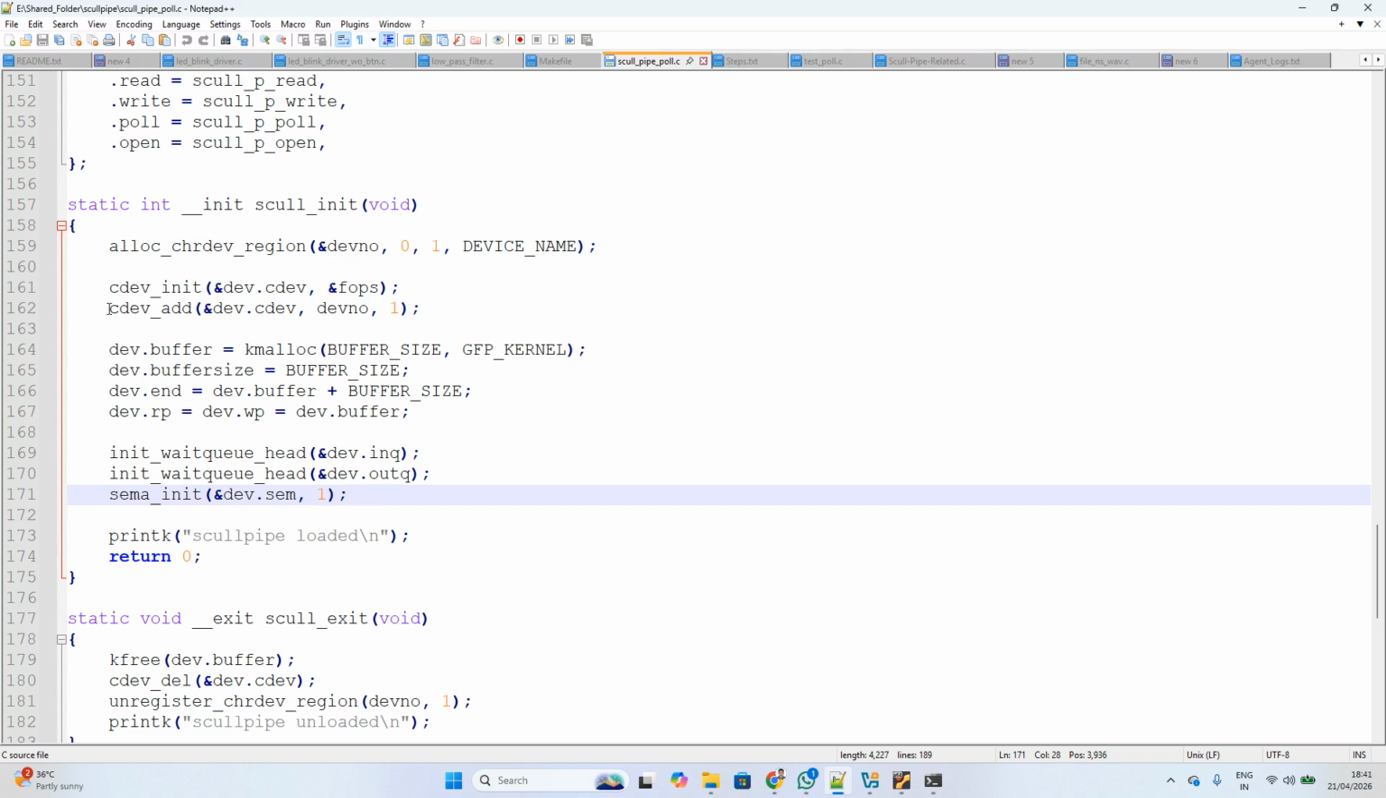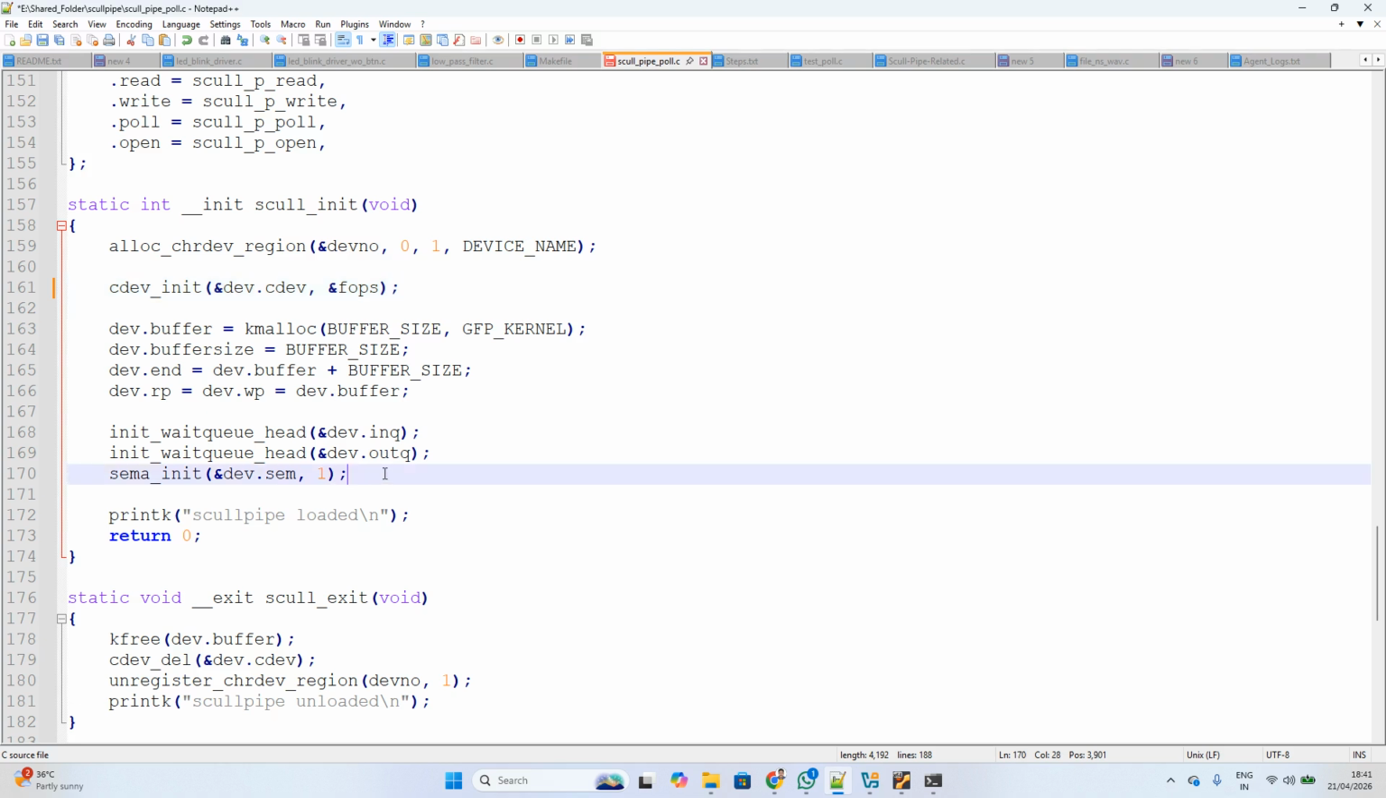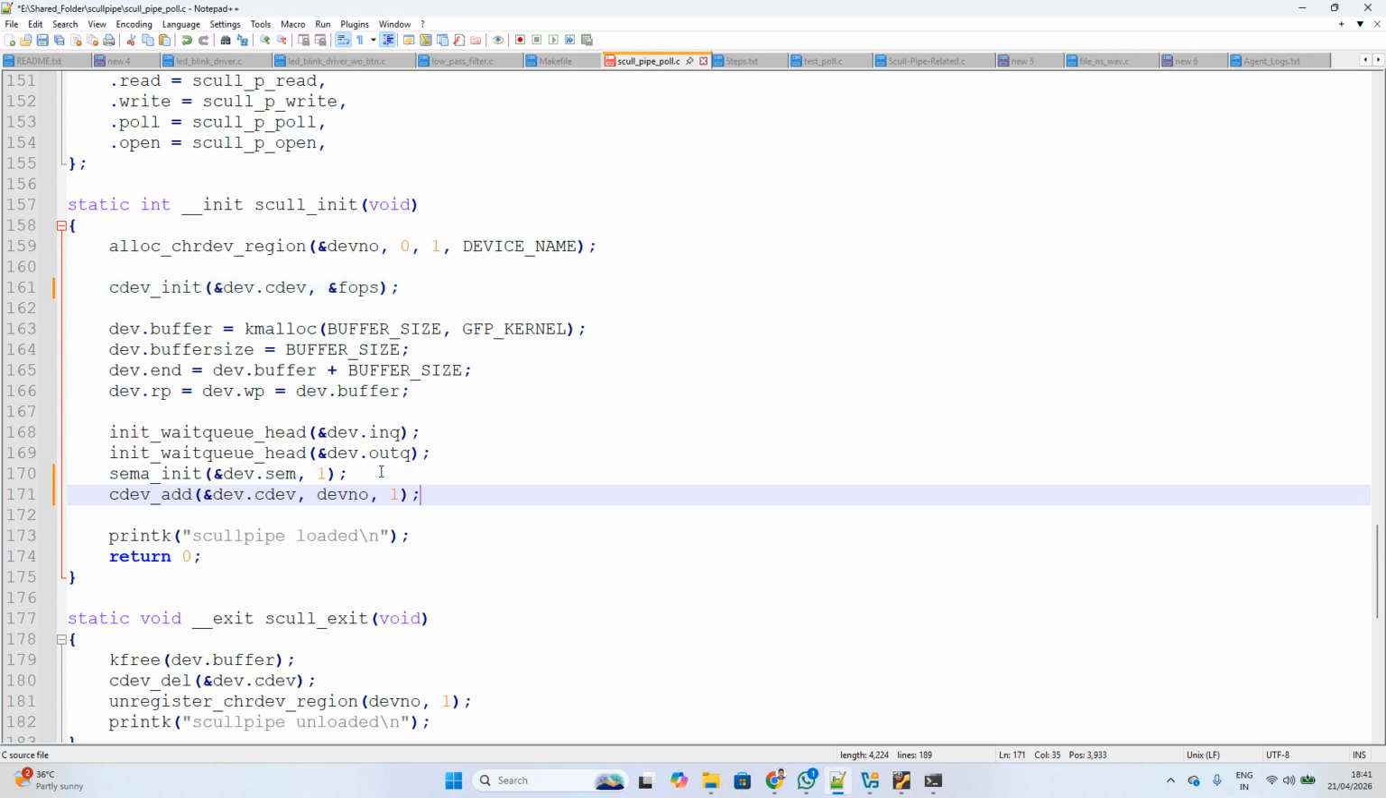Actually, this cdev init should come, I think, after all these initializations. It has to come at cdev add. Anyway, this is the code that has been generated by ChatGPT, so I think it made some mistake. This has to come after all these initializations, after here. So this is the one thing.